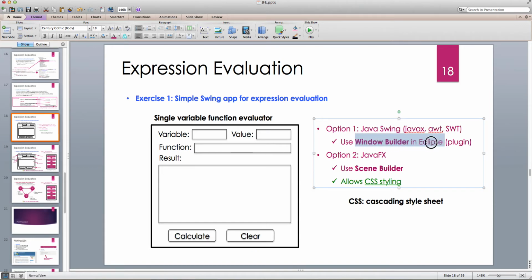And Eclipse has a very nice plugin for developing Swing or SWT interfaces, which is called Window Builder. Now the second option, which is newer, is JavaFX, and you use another application which is not inside Eclipse, so it's an external application.